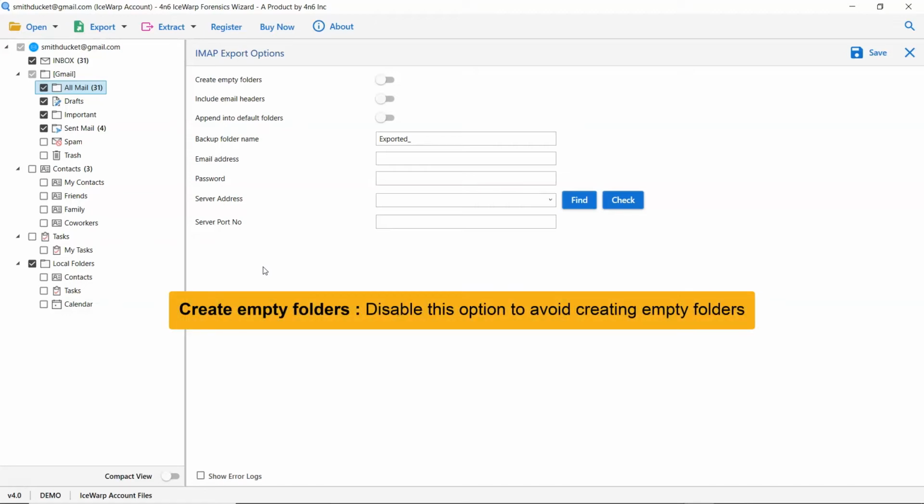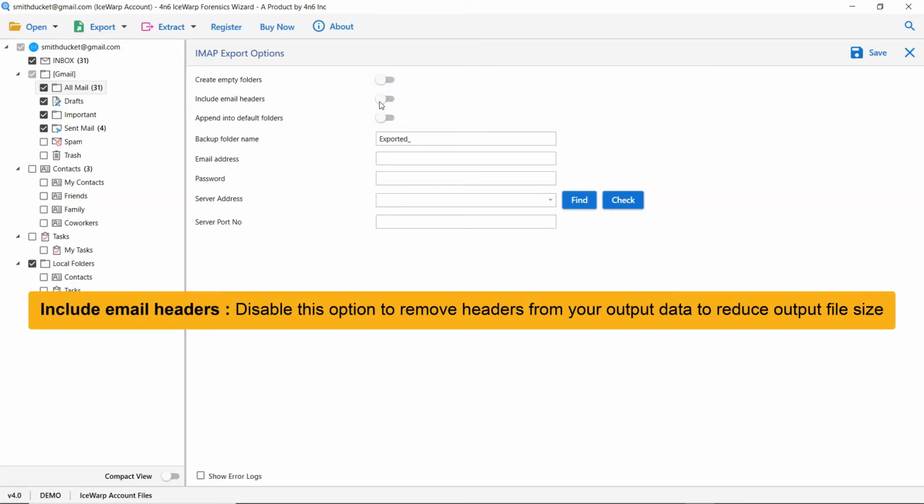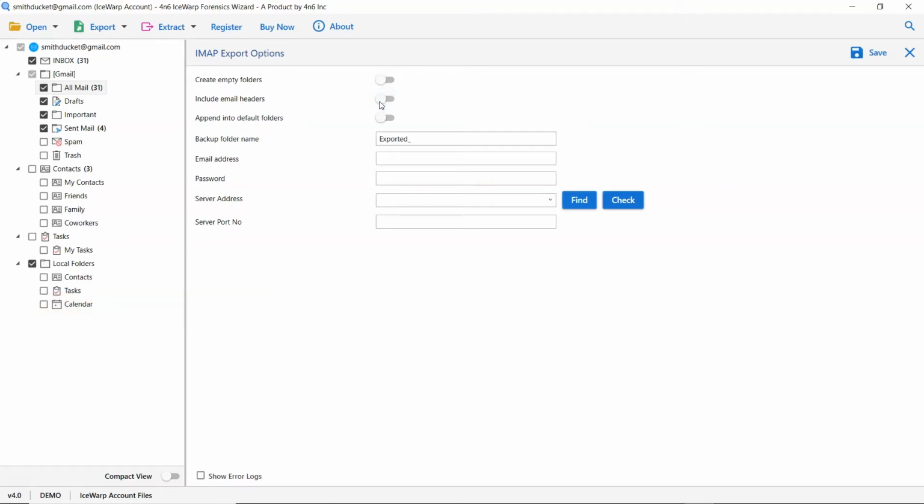The first one is to create empty folders. Please disable this option so that you can avoid creating empty folders. Next is include email header. We recommend that you disable this option to remove headers from your output data to reduce output file size.